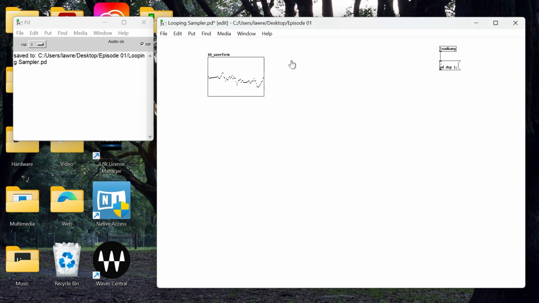All right, so anyway, now that that's done, we're going to make a mechanism for recording sound. We're going to first record it to disk and then have it load into the table. And the way we do that is we're going to make an object called writesf. So I hit Control 1, click the box down, and type writesf tilde.